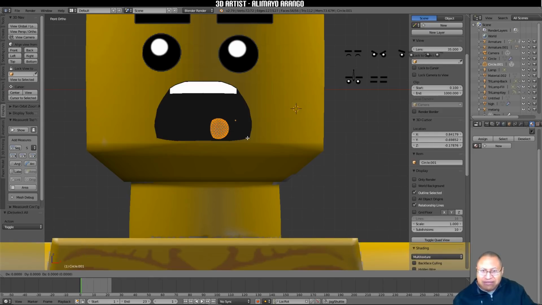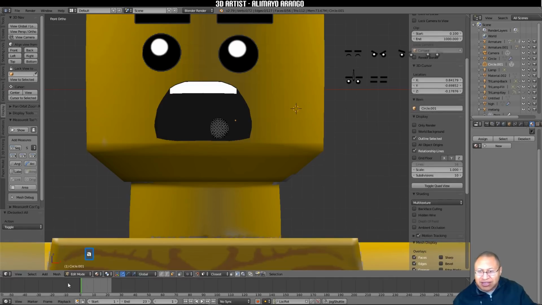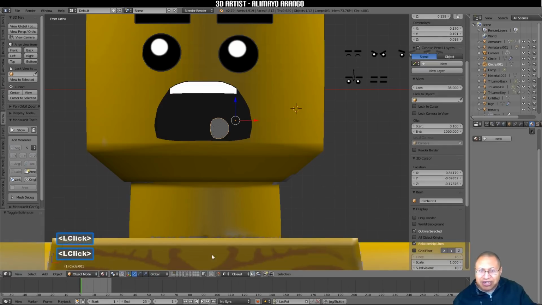Let's press A and then G. The reason I'm doing that is I press A to select all the geometry, and then G basically makes this snap to the face. So now I left click to lock that in. Now I'm going to press A to deselect. I'm going to click here, go to object mode. I'm going to turn off snapping.